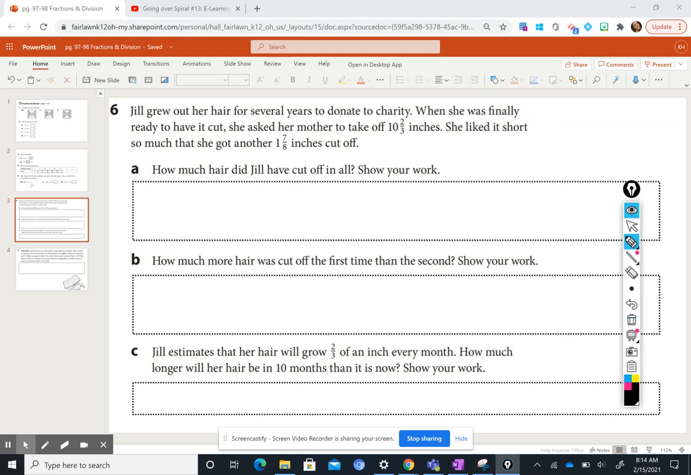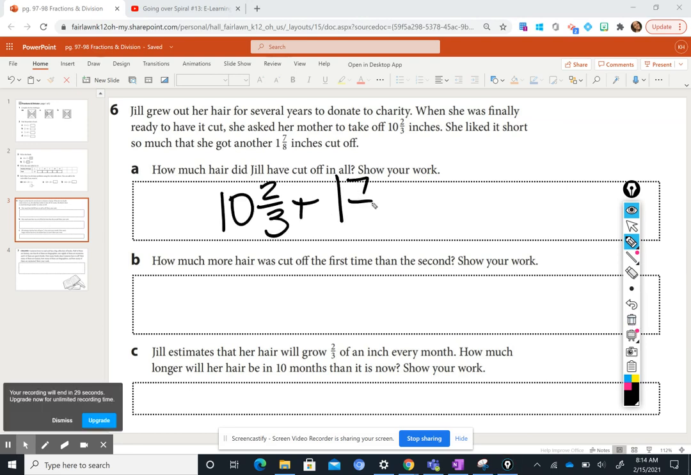If we look at this, she cut off 10 2/3. And then she cut off another 1 7/8. So you need to add those. So you're going to add your fractions with the butterfly and then stick your whole numbers back in. Answer the rest of the questions on that slide.